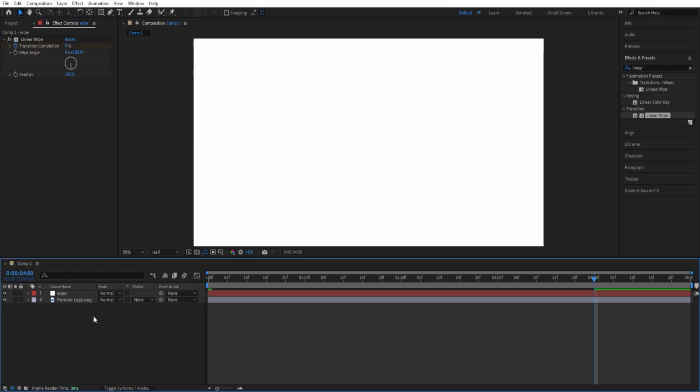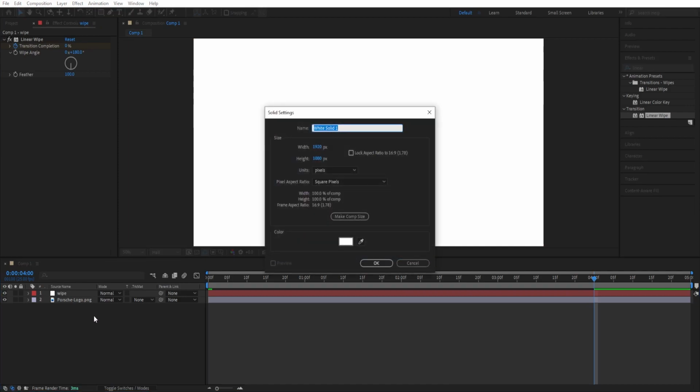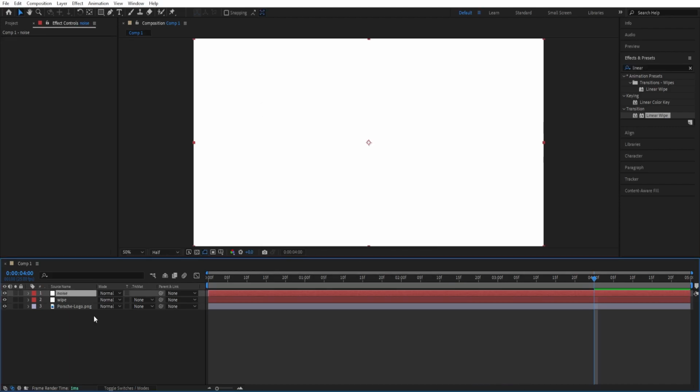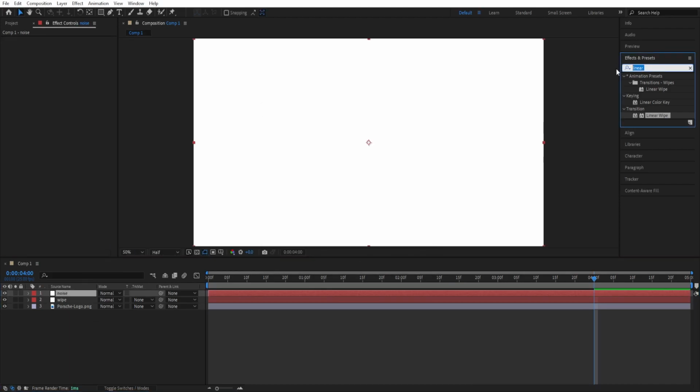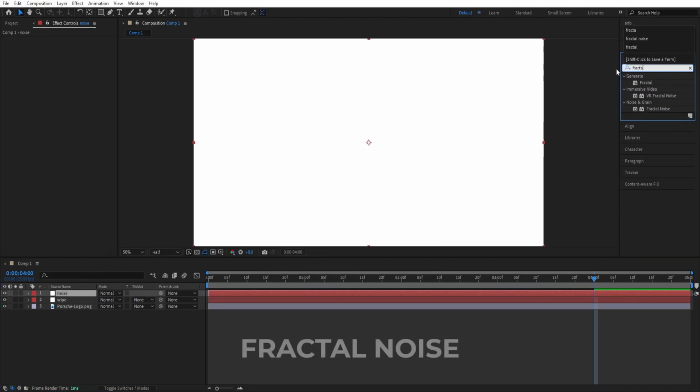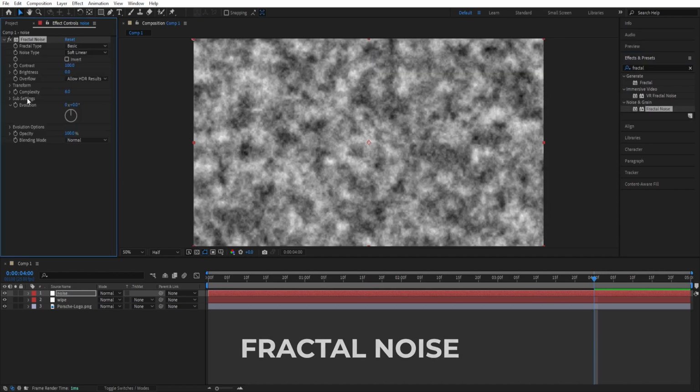Now we can create another solid, Ctrl Y to create another one, and we'll rename this to noise. Go to effects and presets, type in fractal noise, and we'll add this one. We can hide this layer now.